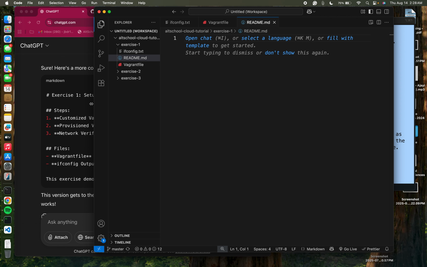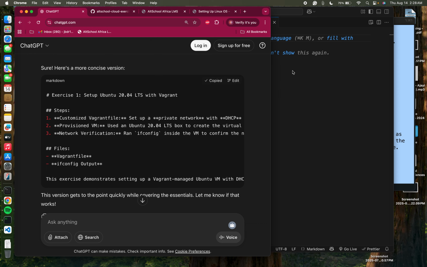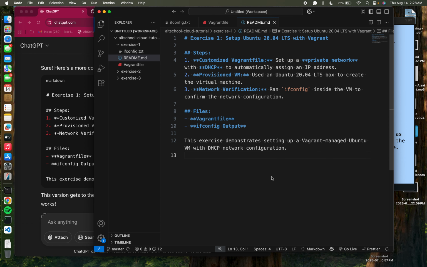So what ChatGPT just gave us here, we are going to copy it and we are going to paste it here. Now it might look like a bit of jargon, right? You can see, but it's human readable. Ignore the hash and asterisk. It says exercise 1, set up Ubuntu 20.04 with Vagrant. Then it explains the steps you took, or we took.